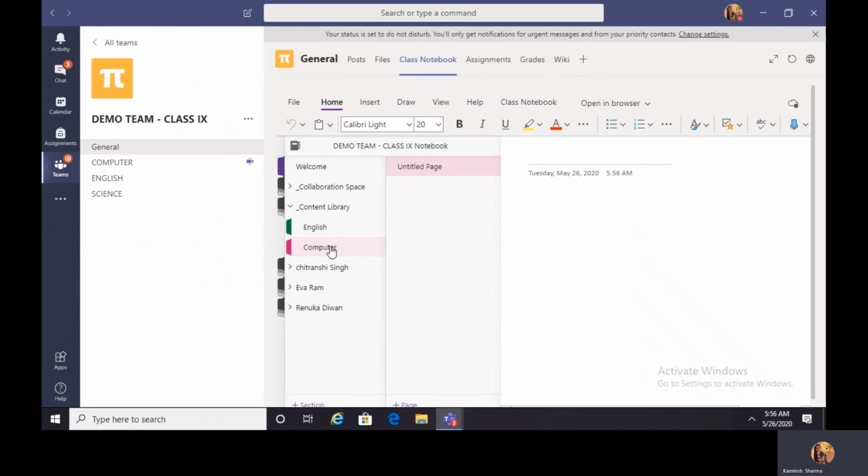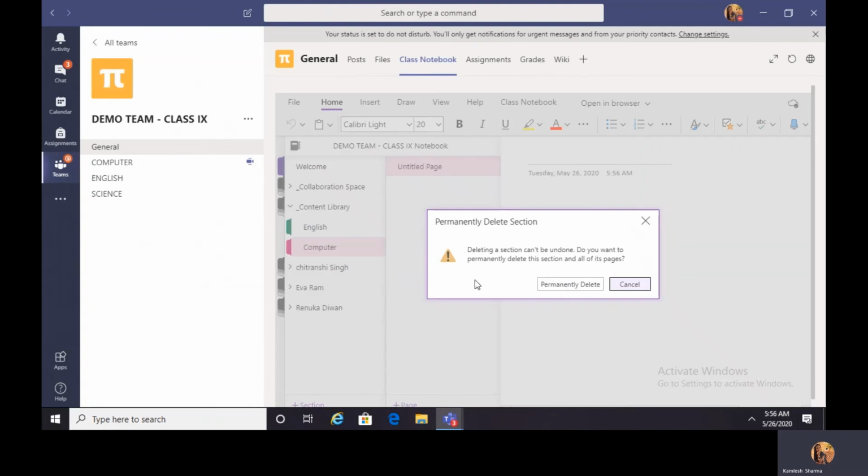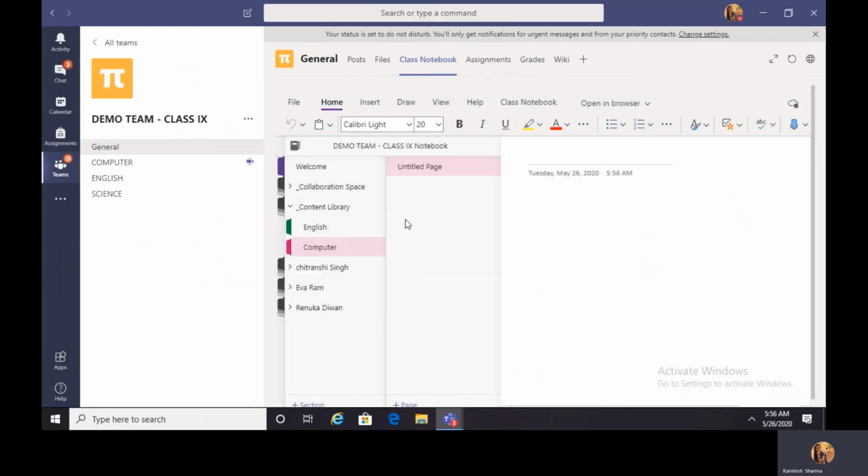Now in case I want to do further editing, I can right click on a particular section. It is going to give me all sorts of options here. I can rename the section, I can delete the section, I can change the color of the section, I can add a new page, I can add a new section also, and I can copy the link to the section as well. One point to remember is if I am going to delete the section, it is going to give me a warning that its content will be permanently deleted. So we need to be assured about the deletion. I don't want to delete it, so let me click cancel.